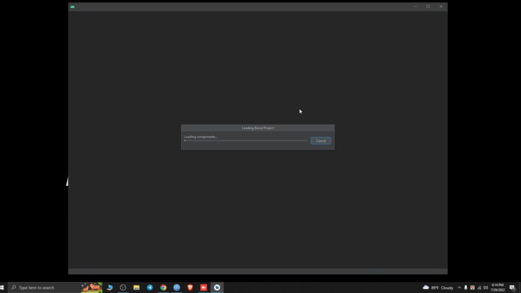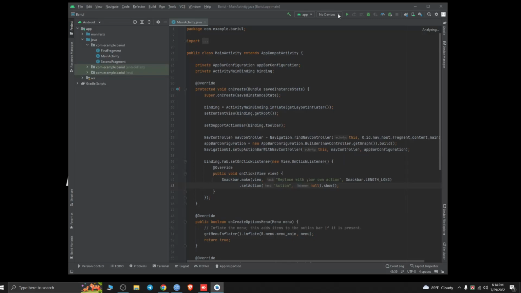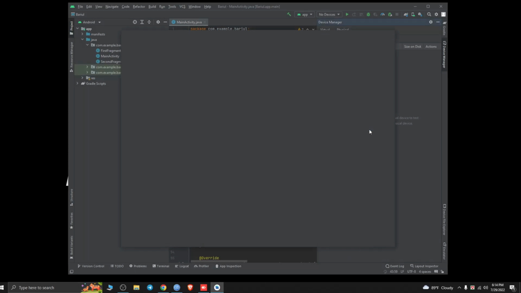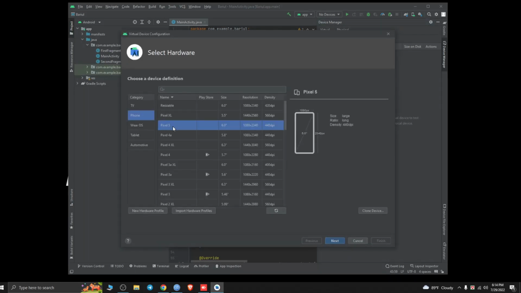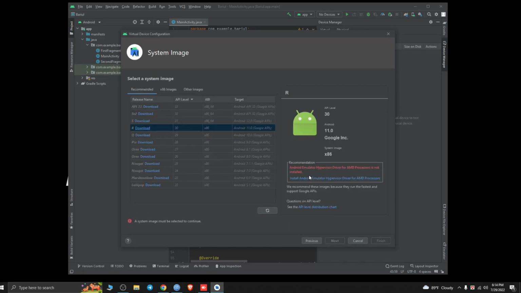Android Studio opening. After opening Android Studio, if we try to add a new device, after Device Manager, Create Virtual Device, then we can see here the Android emulator hypervisor driver for AMD processor is not installed. So let's see how to install it.